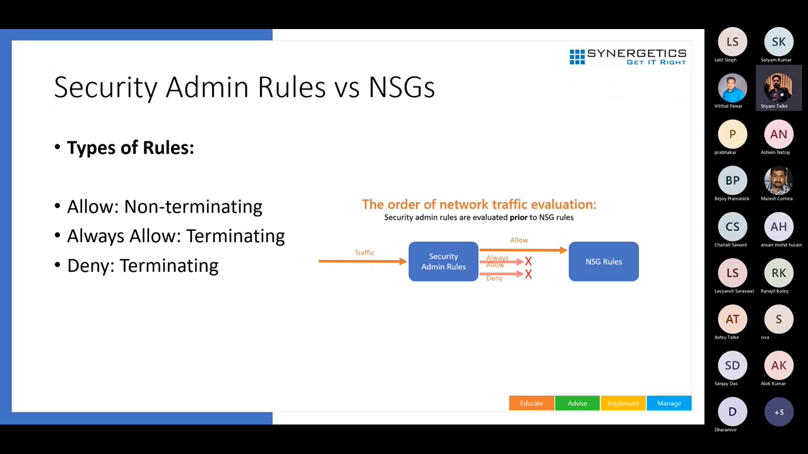Now, I was talking about the access type of the security rules. We have allow, always allow, and deny. When you specify allow, that means it's non-terminating. What is non-terminating? Your traffic will first hit the security admin rules, and it will be passed to NSG rules. That means it is not terminating at the security admin rules.